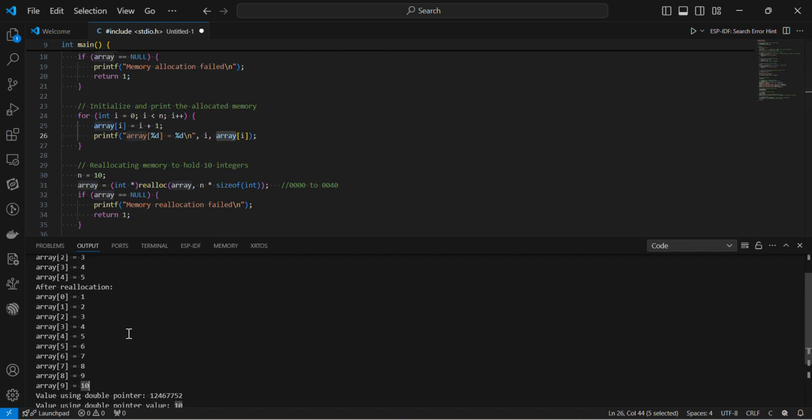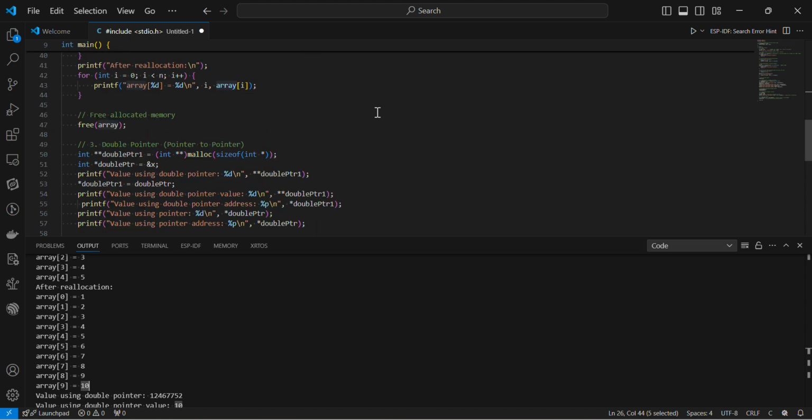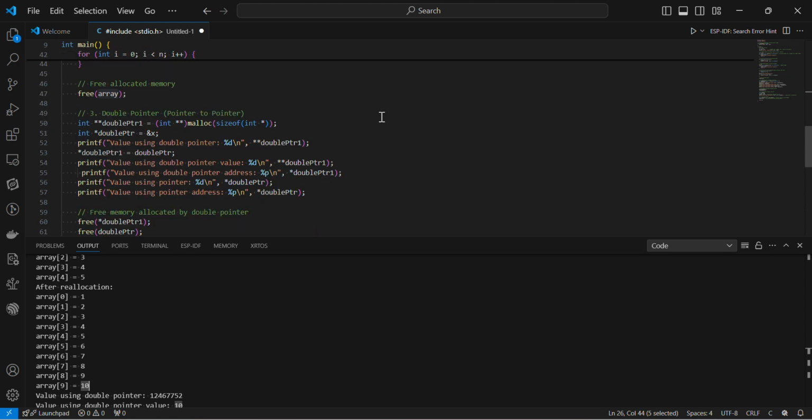So this is the thing, and next what we are going to see is the double pointer. A pointer points to the address of a variable. A double pointer points to the pointer.